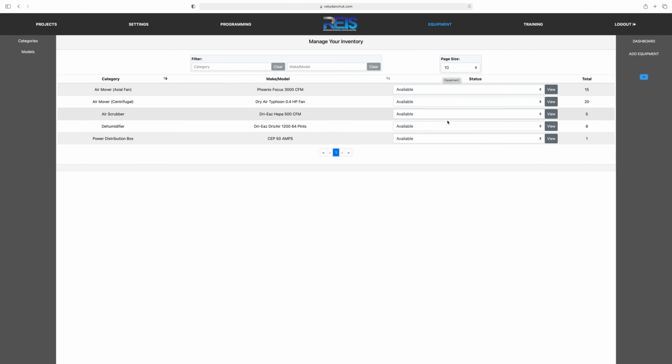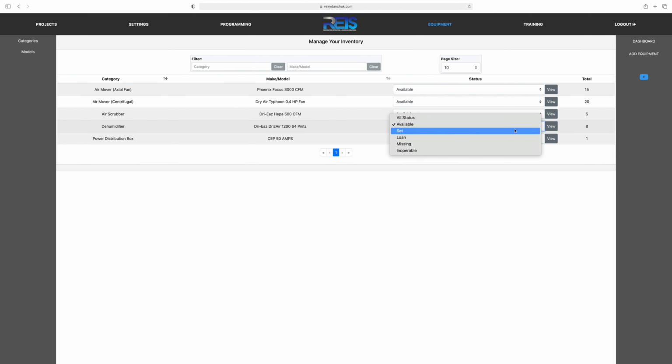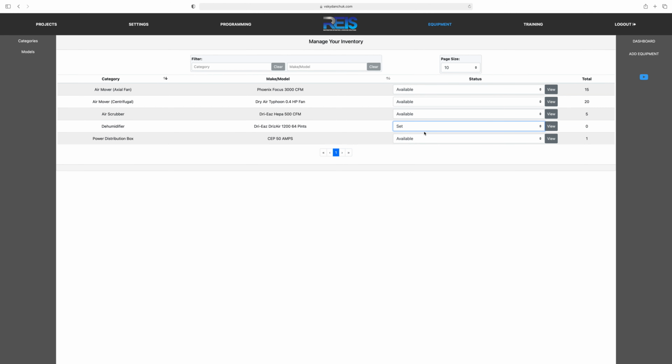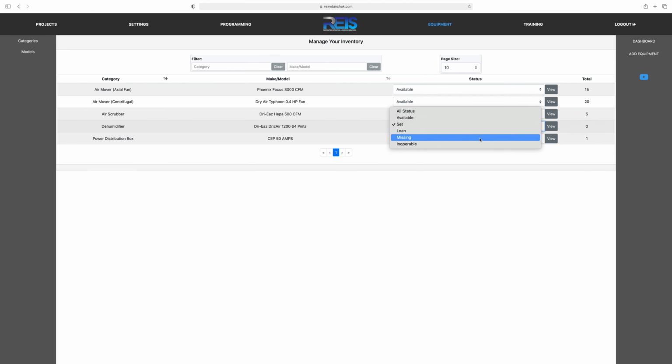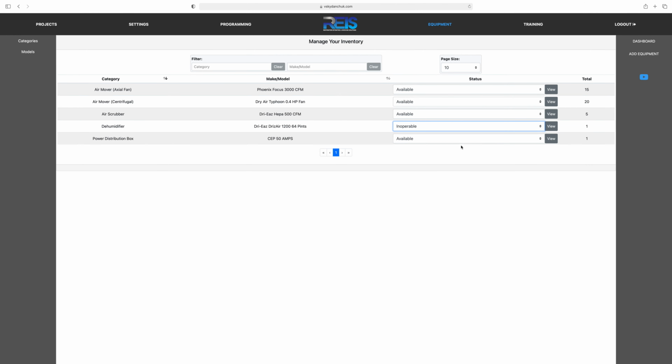Let's see, how about air scrubbers? Well, we know we've got 5, so those are fine. But let's check out dehumidifiers. So let's change the availability to, let's see if any have been set. Okay, so nope, 0 have been set, so we don't need to check on that. Are there any inoperable? Let's try that.